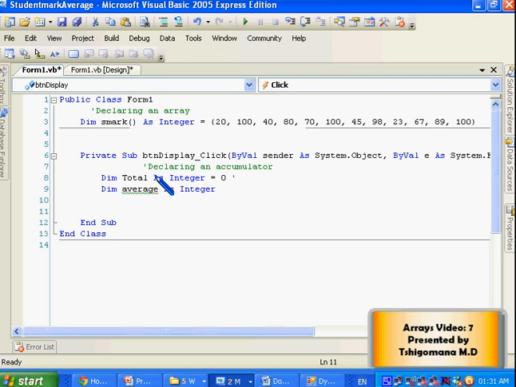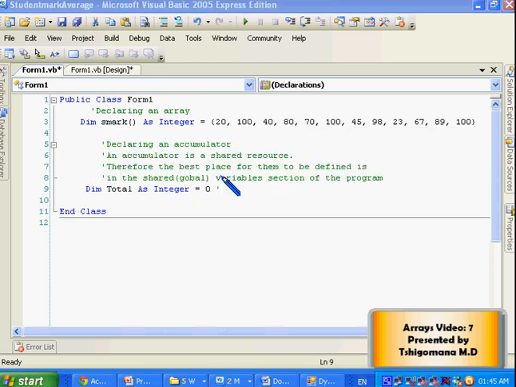Right, the first thing that we are going to do is code btn display. In line number 8 we're going to declare the total. This total is what we're going to calculate, and also we're going to declare the average because we're also going to calculate the average. Alright, I made a mistake somewhere.